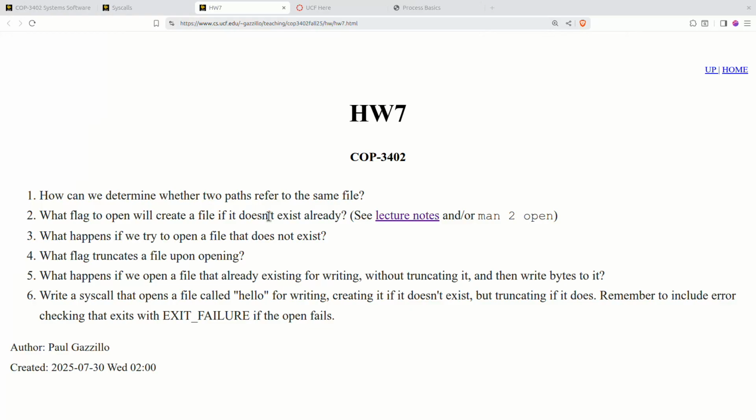Okay, so let's look at number one. How can we tell whether two paths refer to the same file? Use stat to get its inode number. Yeah, you can use the inode number. The path may have dots in it. Even if the paths themselves refer to the exact same file in the same part of the file tree, you can just use the inode number to determine that.